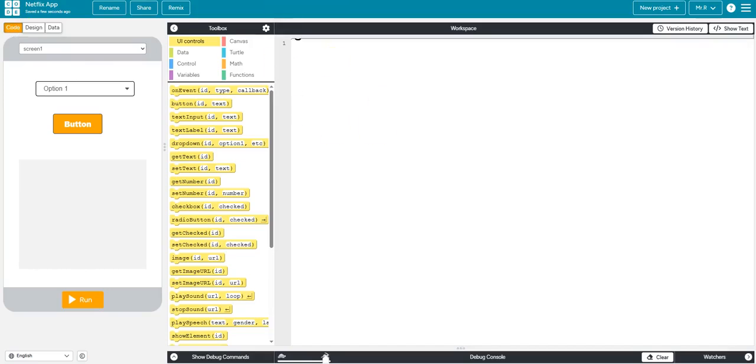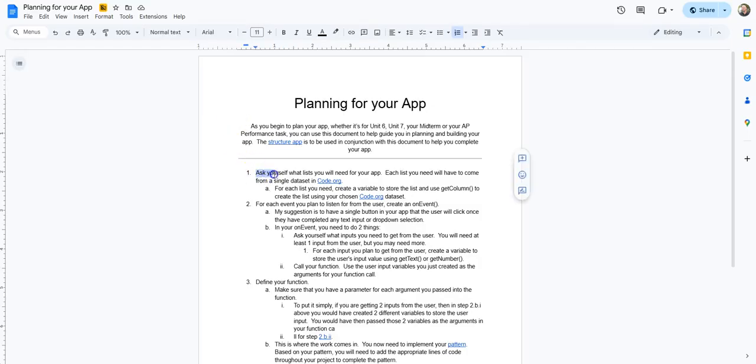So what I'm ready to do is build some code. So I'm going to go to this planning guide. And it says, ask yourself, what list do you need for your app? Each list you will need to use a single data set in Code.org, and then for each list, create a variable to store the list using getColumn.